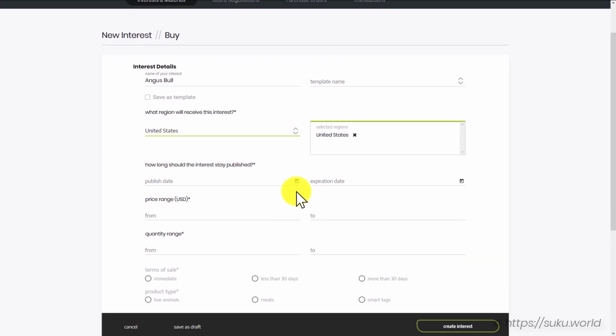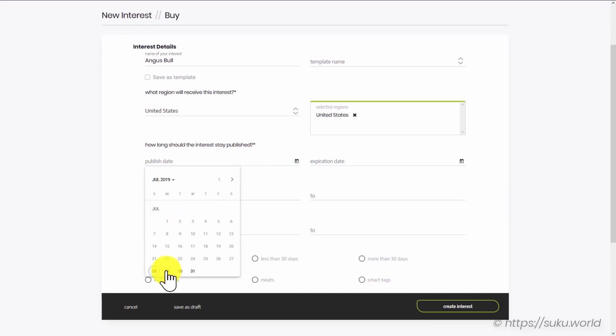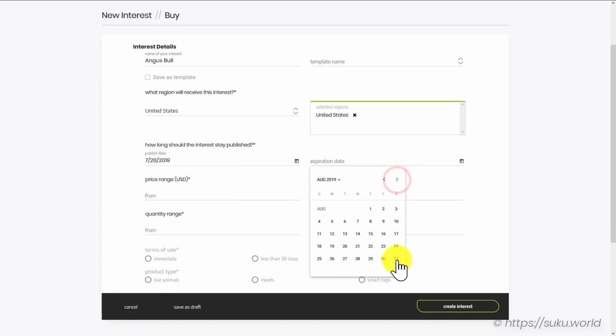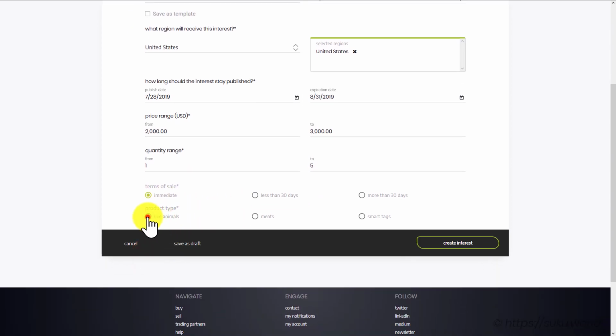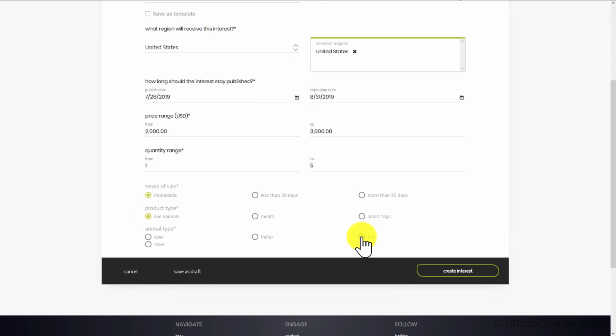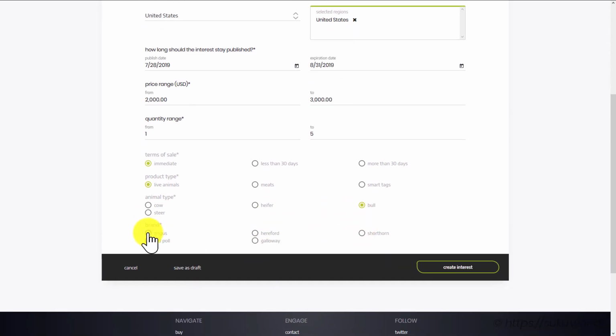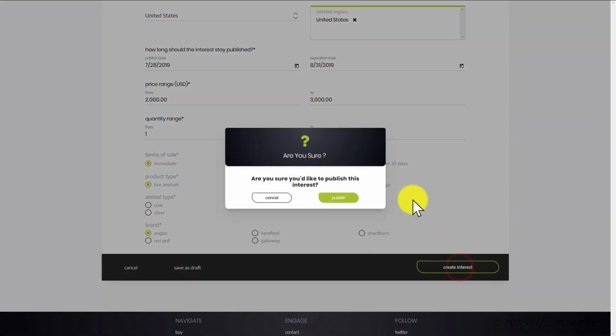And also we'll indicate that we're interested in listings from the United States. We're going to select when the interest is published from and when it expires, the price range that we're looking for, in this case, $2,000 to $3,000, and the quantity that we're looking to match against. Down in the lower half section of this screen, we're selecting some of the matching criteria against which we're going to be matched to other listings.